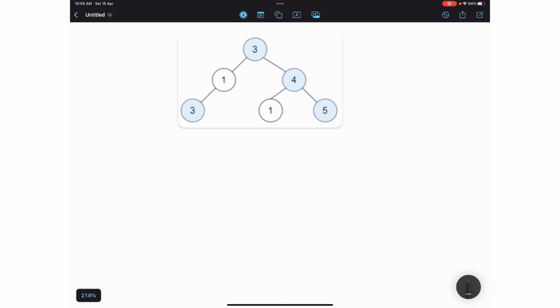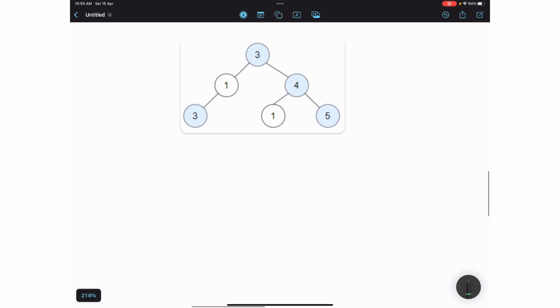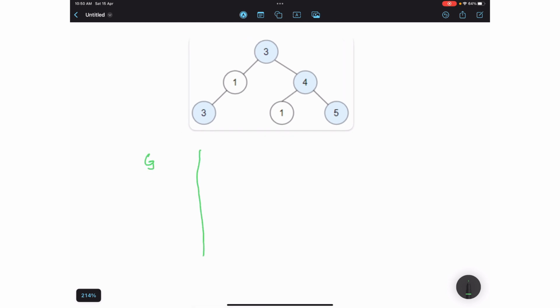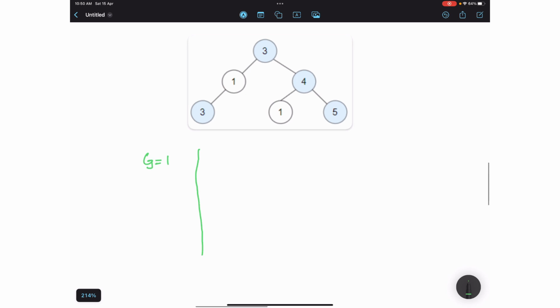Now let's see how to solve this problem efficiently. First things first, I will have one global variable to store the result. I'm keeping the name as g, initializing it with 1, because the root node is always an existing path. The root node is always greater than or equal to the root node, so the minimum output is always 1.